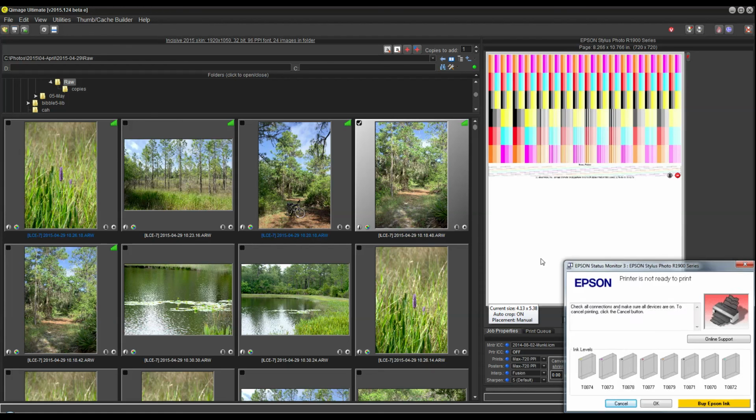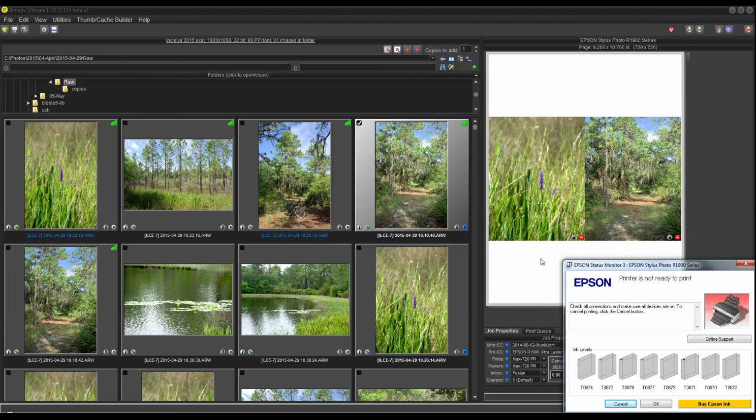So this is about done. It just got done printing, and you'll see that the two photos I was working on prior to that unclog job coming up, they're back now, and I can continue to work on those.